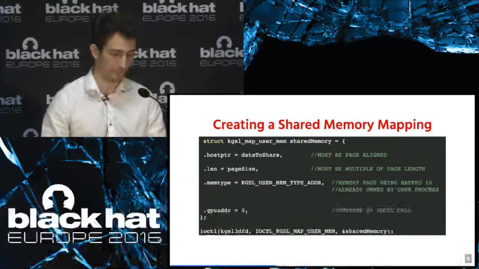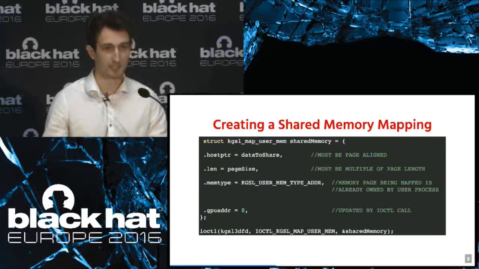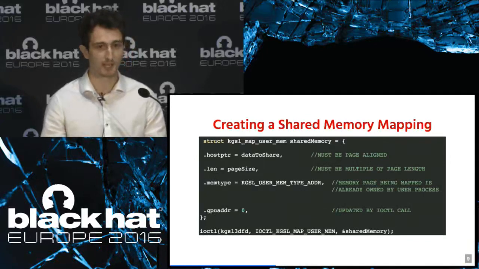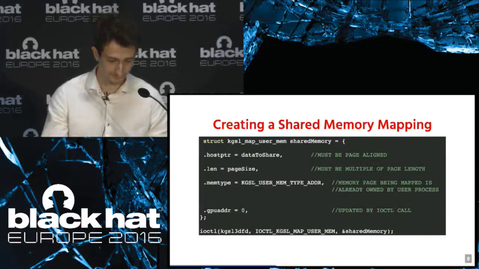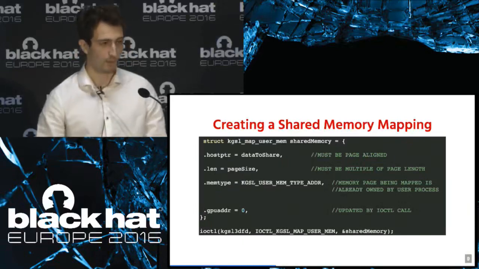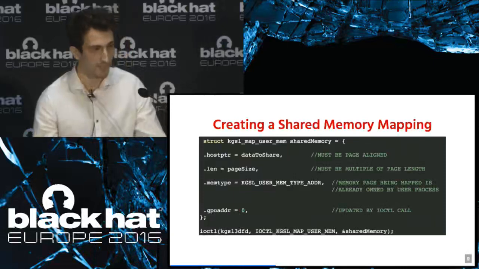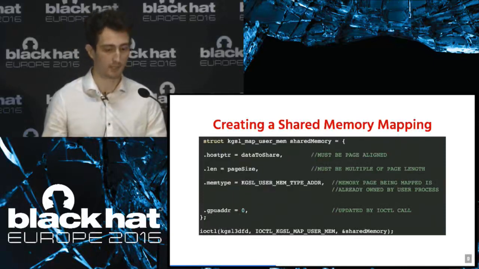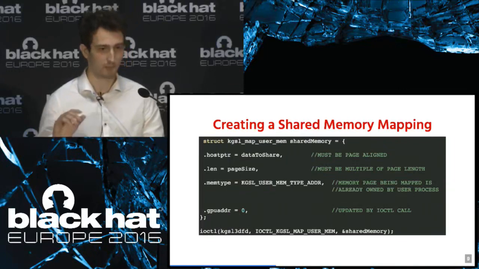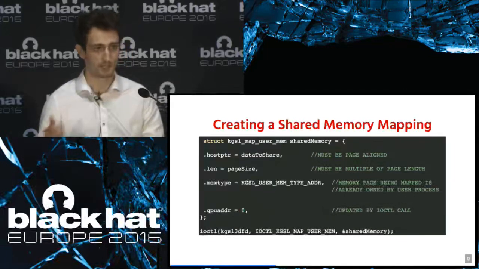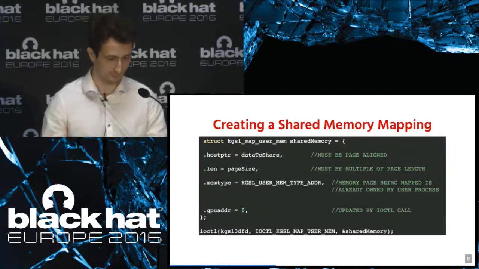Then there's the attribute mem type, which specifies what type of mapping we want to create. In this instance, we tell the driver that we want to map some memory that's already owned by the process into the GPU memory address. And finally, we have the GPU address attribute. This gets updated by the IO control call when it successfully succeeds, and it will point to the GPU's actual device address where the mapping is.